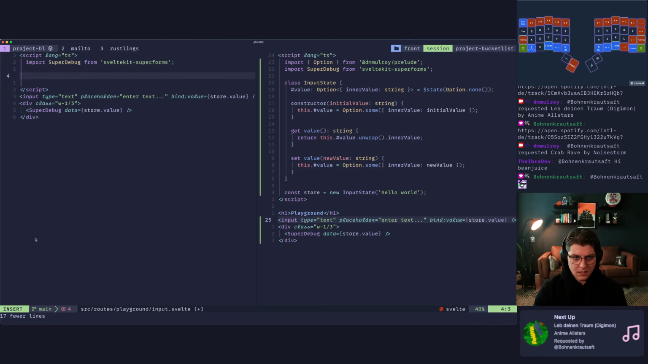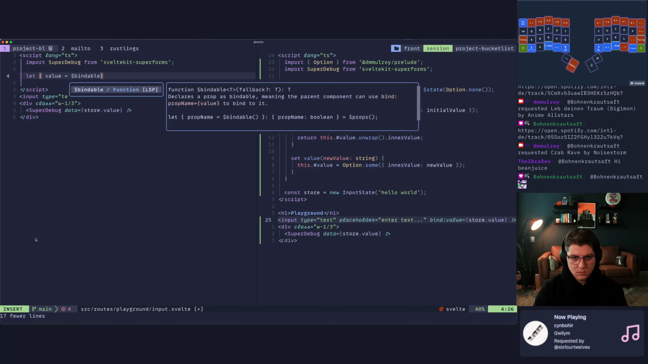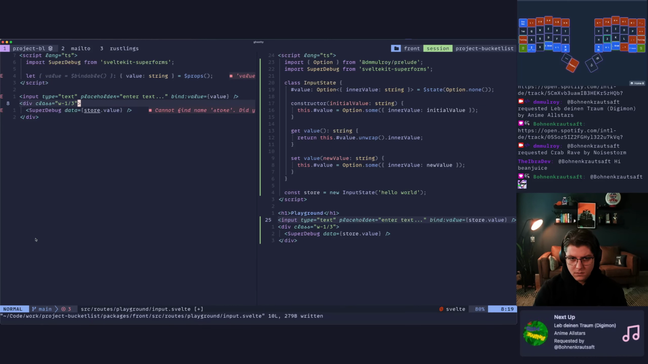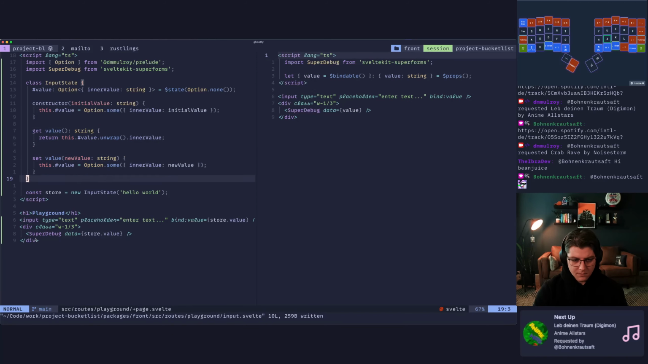We're going to say let value be a bindable, equal to the props rune, and then we need a TypeScript interface here that will just be like value is a string. Then we come down here and bind to value. Same here. So that should be a little basic component we can use now.